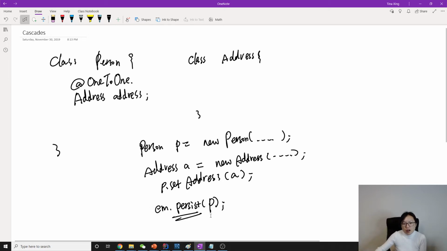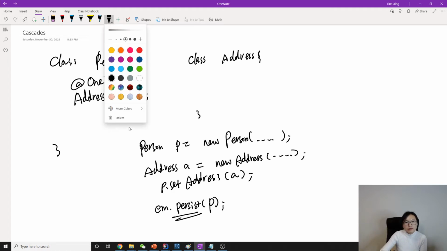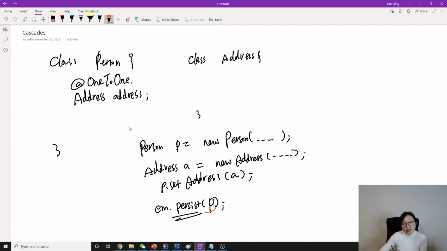What do I mean? When I try to save p, inside the person it has a reference to the address. So when I save p, do I save this address too? By default, nothing. By default, none of the operations cascade. Here, persist is the operation.